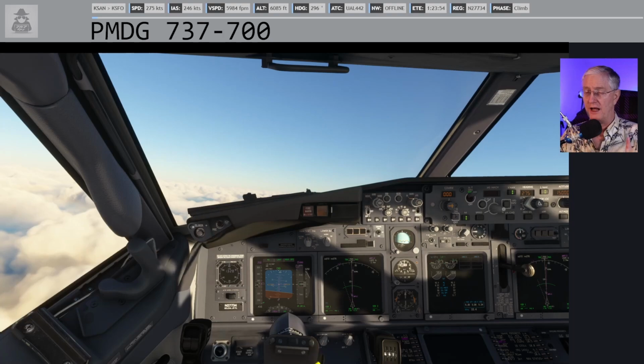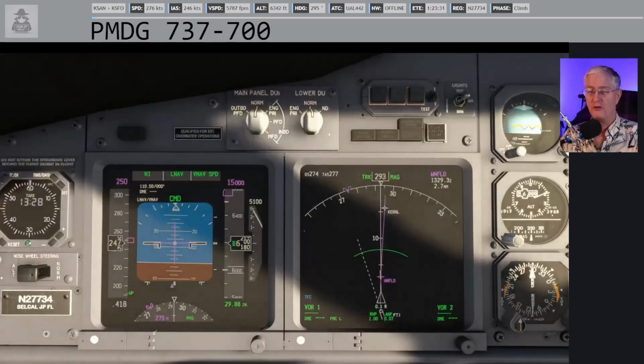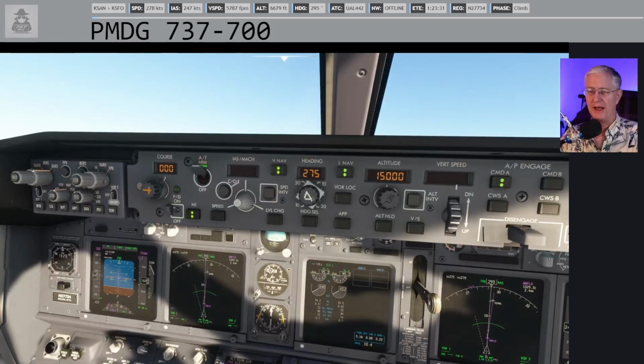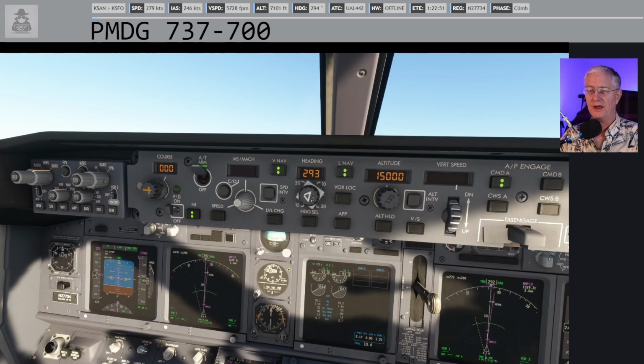So clearly forgot to start the flight directors, took off way too steep, stalled it out. I'll bet that woke the passengers up back there. I like to keep my heading bugs set up here.